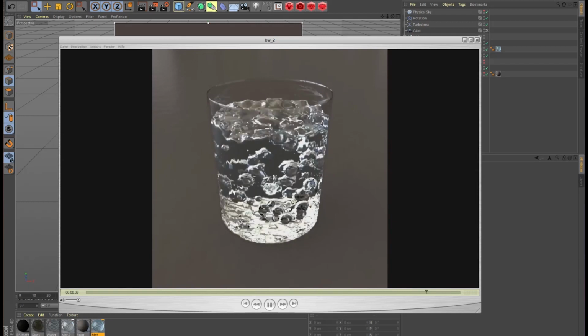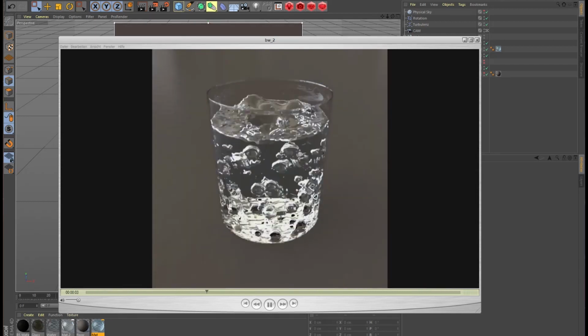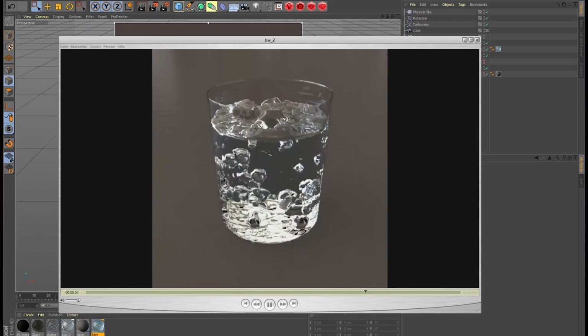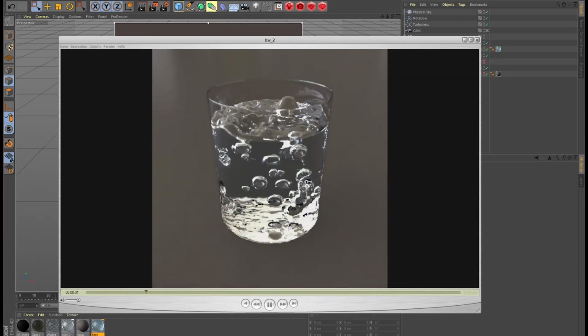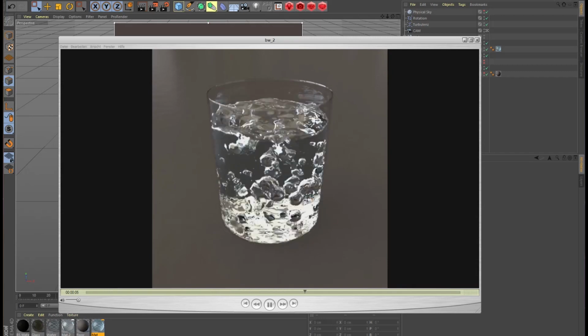So lately I was asked to create some boiling water, so I just started some research and development inside of Cinema 4D, and I used the new volumes. And this is my result, what you see here in the window.